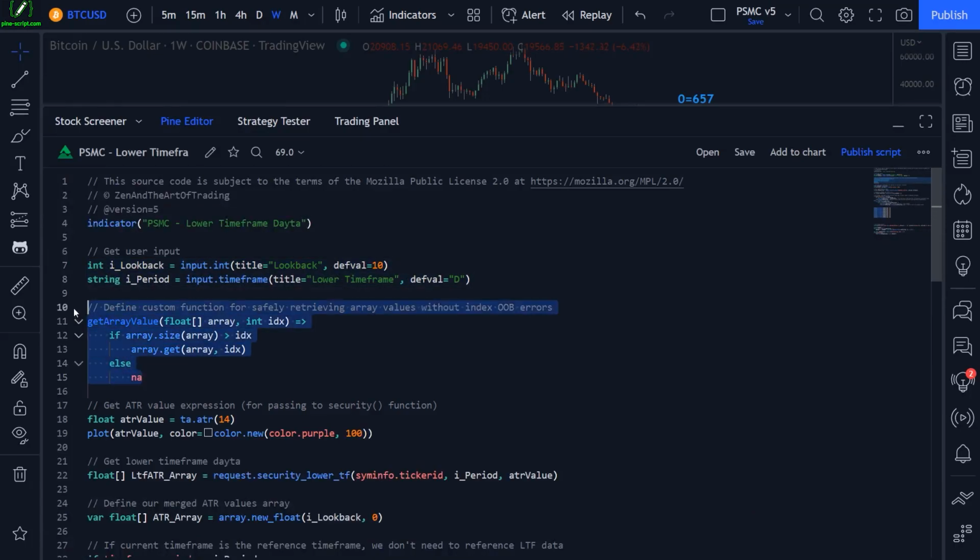The second thing I do here is, this is completely optional. You don't need to do this, but I did this because it keeps things more simple later on. So here I'm defining a custom function for safely retrieving array values without an array index out of bound error. So if you're not familiar with arrays, in the course, I have a whole section on arrays.